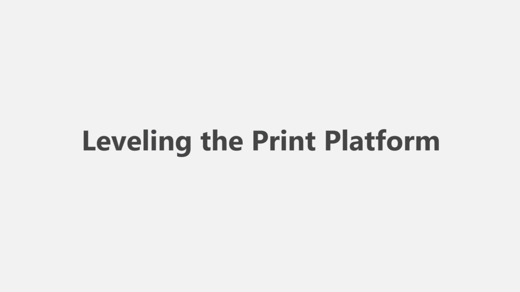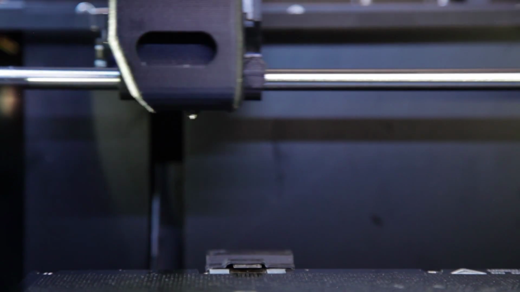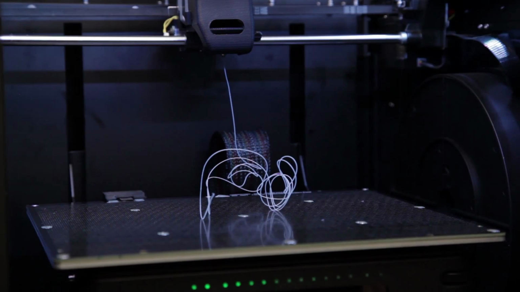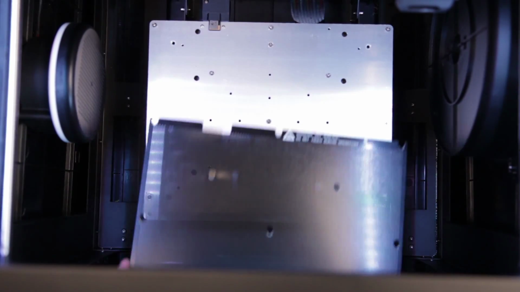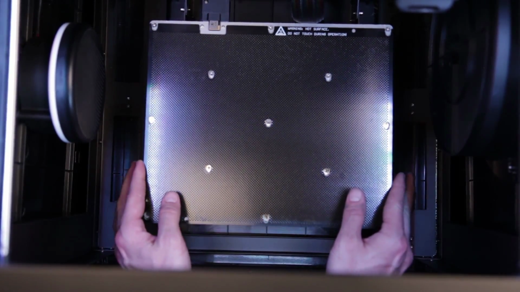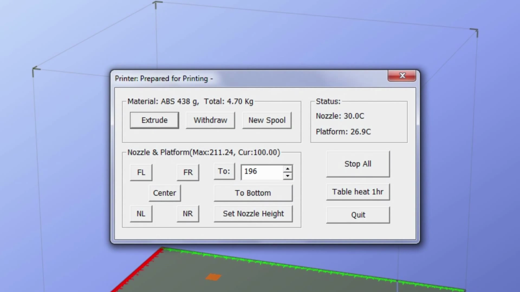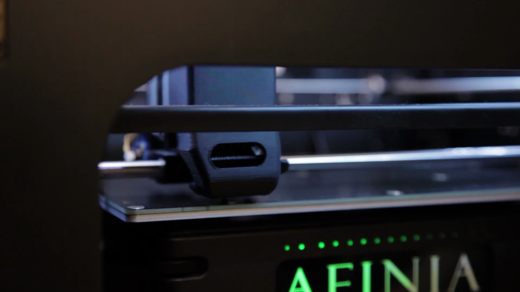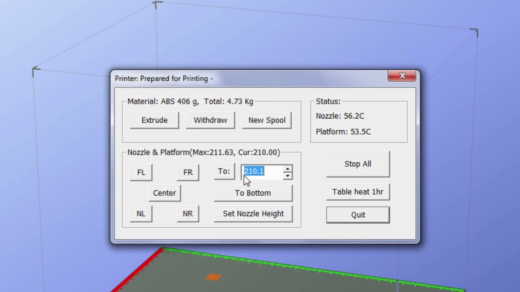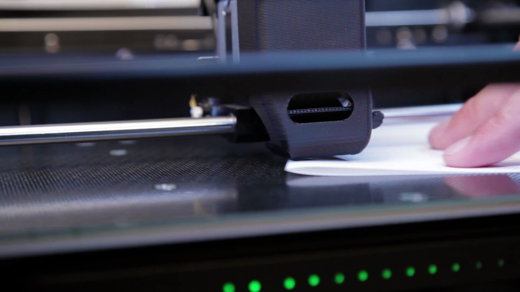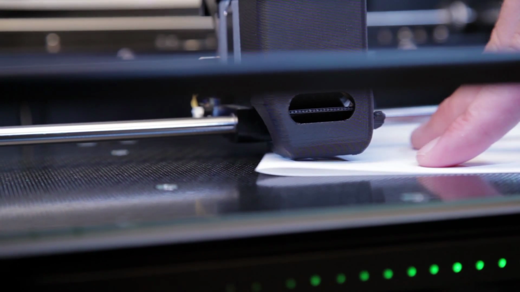Leveling the platform. To print correctly, the platform must be level. Here's how to do it. Remove any old extruder filament from the bottom of the nozzle and have your perf board on the printing platform. Select Maintenance from the 3D print menu, click the center button, then raise the platform to within 1 mm of the print surface. Continue to raise the platform by 0.1 mm until the nozzle is 0.2 mm from the print surface. You can use 2 layers of paper to check the distance.